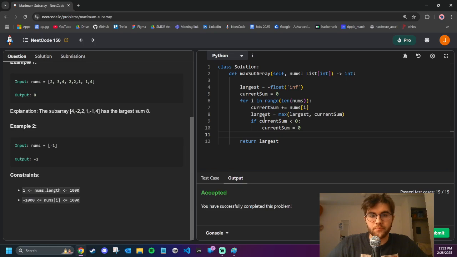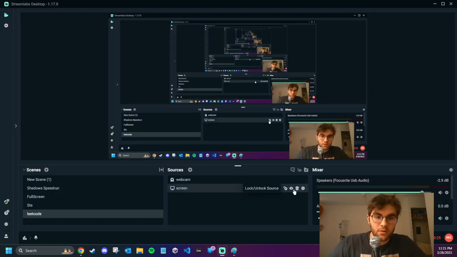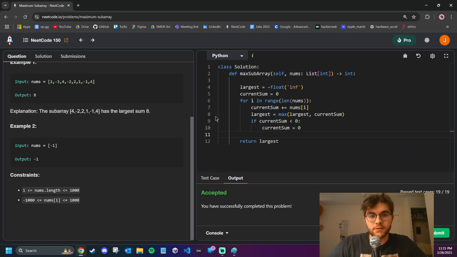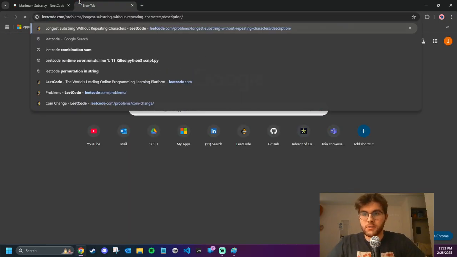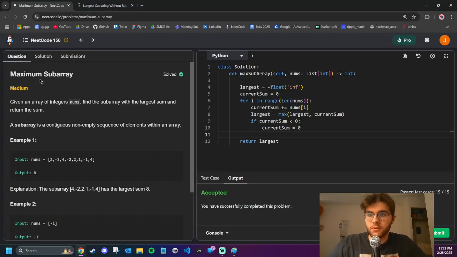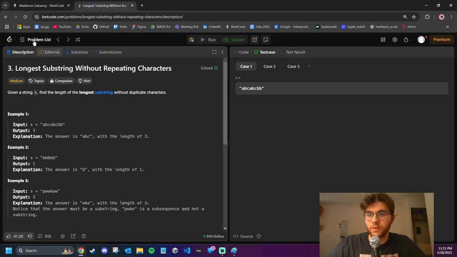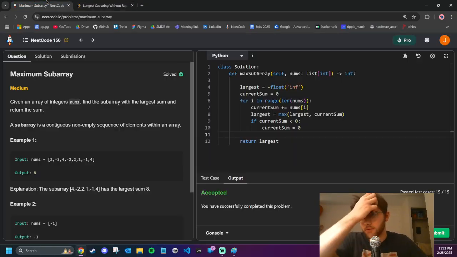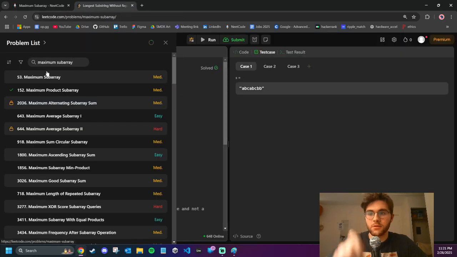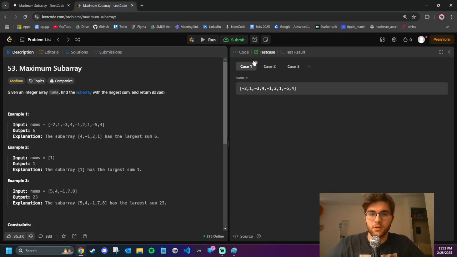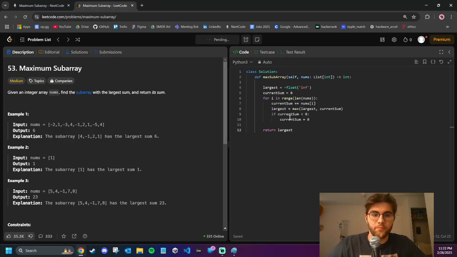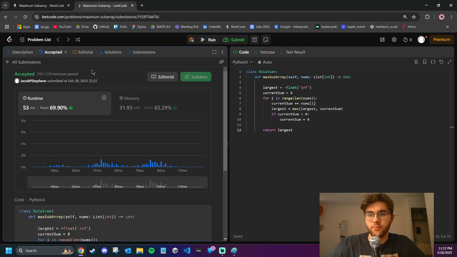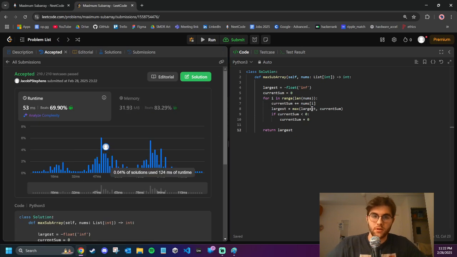Yeah, usually I have my second monitor, so I can run it on LeetCode, but I'll just do it here. Okay, so it's called maximum subarray. Because sometimes with NeetCode, I'll get it accepted on this website, NeetCode, but not actually on LeetCode. So let's see if it gets accepted. So I'll just run it like that. Okay, perfect.